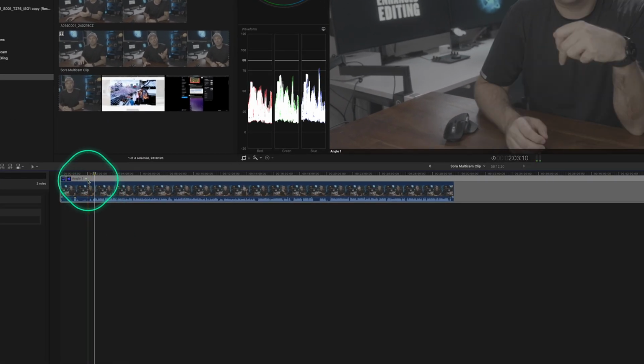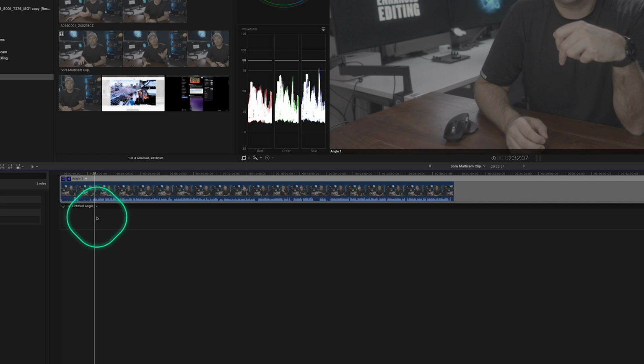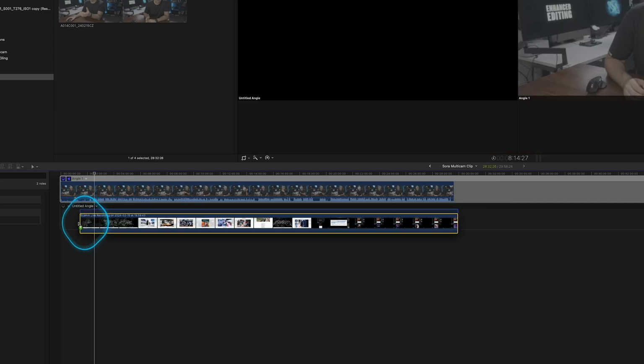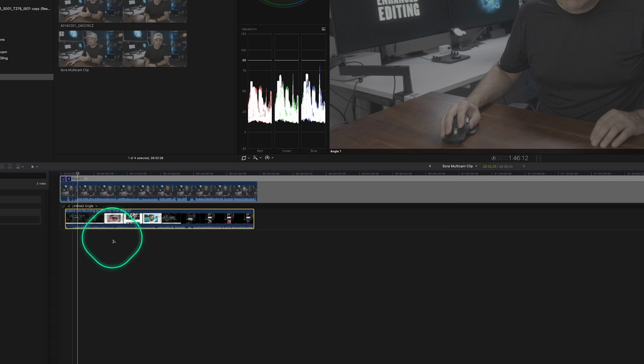We need to create a second angle. Just click on right here where it says angle one and add angle. And now you can drag and drop your second camera angle. But the audio is out of sync. So what do we do?